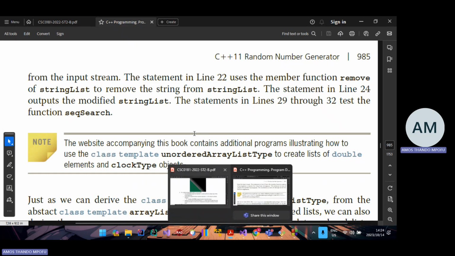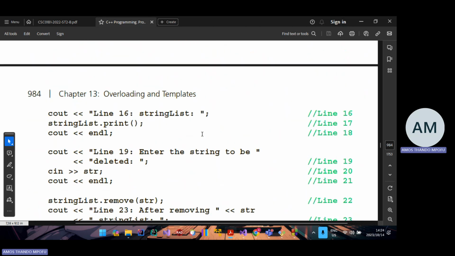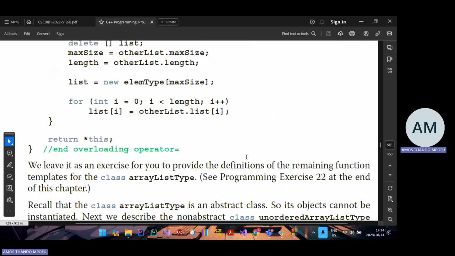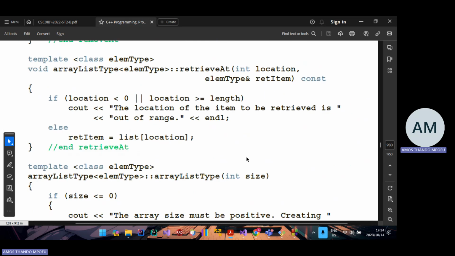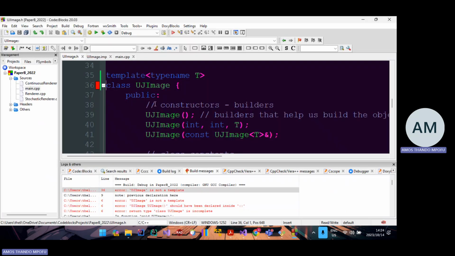Because if you check even in the textbook, the way they do it is exactly how I'm doing it. And you see, when you do inheritance, you'd have to do it like this, and then that means the class that's inheriting from that templated class or generic class will also become generic. But we are not there yet. The issue is here with UJ image.